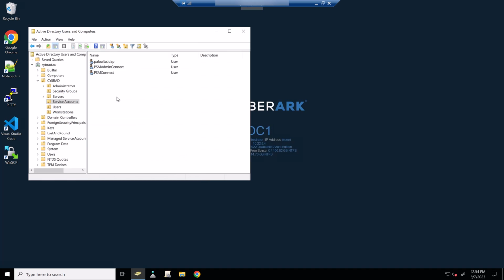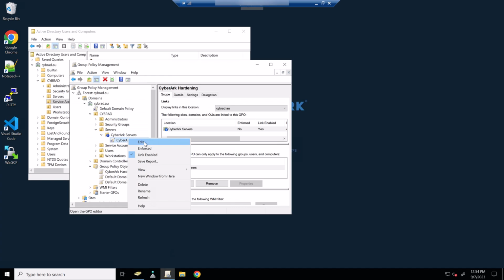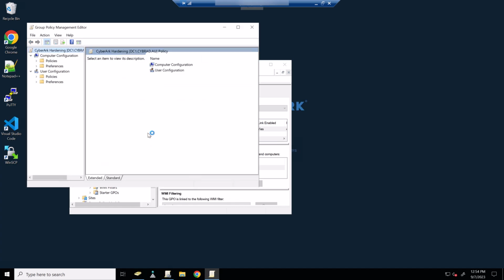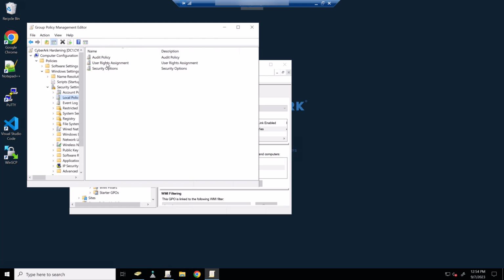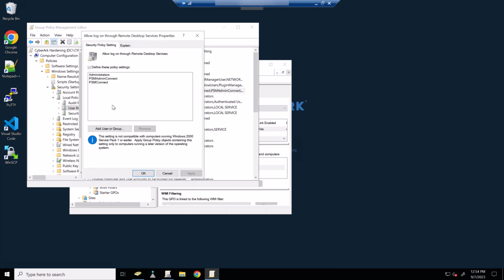There is one more step in group policy. And we'll edit the CyberArk hardening GPO. And we'll go to policies, Windows settings, security settings, local policies, user rights assignment. And we're looking for allow logon through remote desktop services. And we'll add a user or group here.